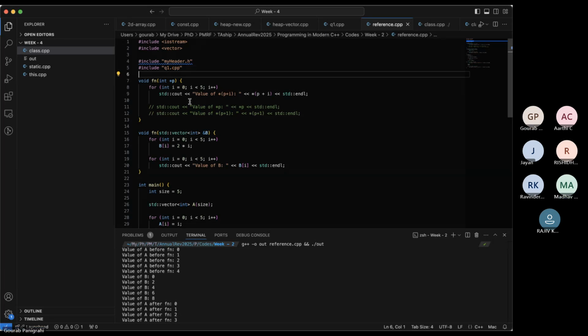Sir, as you told, including a header file doesn't use much space. It only uses space at compile time, if I'm not wrong. So what is the use of pragma once if the header file isn't acquiring any space?